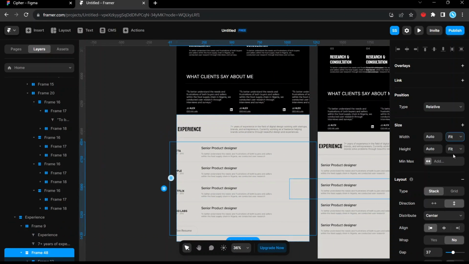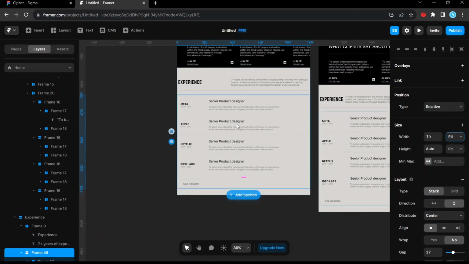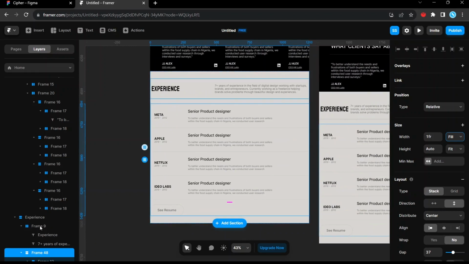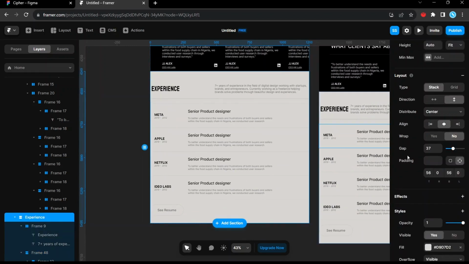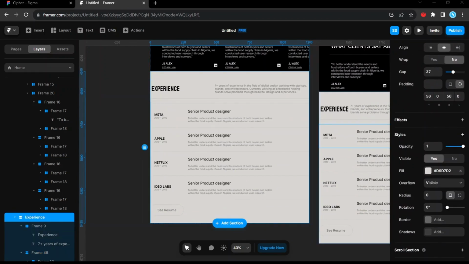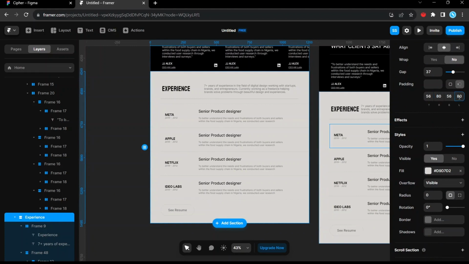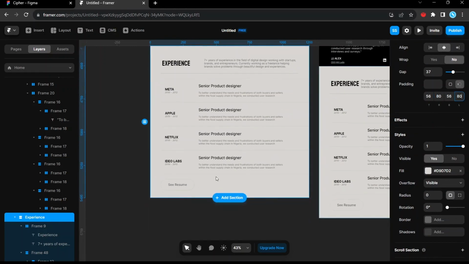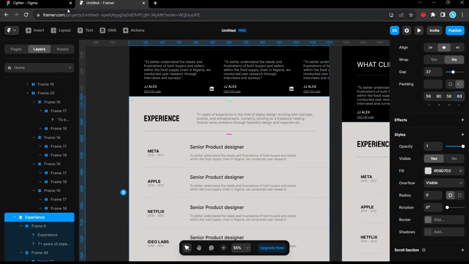fill. And then if you notice, everything is stretched to the edge. So what we could do to change that is to select the whole of the experience section and give it a padding of 80. Then same thing here, padding of 80, and you see everything comes together and stays in the middle right there.